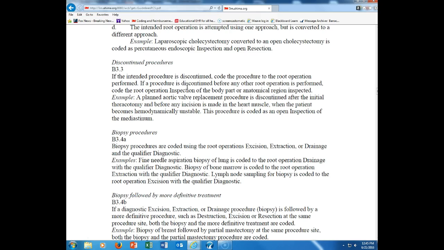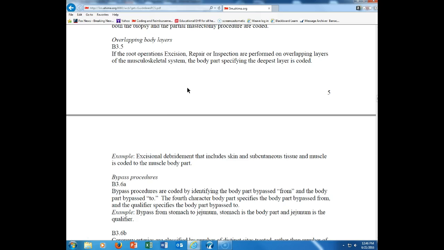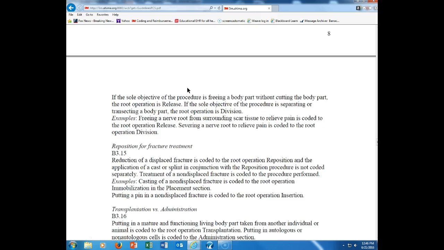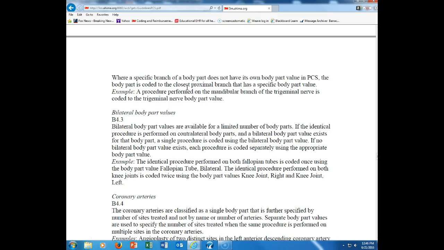Then number 10, if the identical procedure is performed on contralateral body parts and a bilateral part value is available, then you can use a single code. And that's true. That guideline is B4.3. And that's where we find this guideline that basically tells us we can do that.